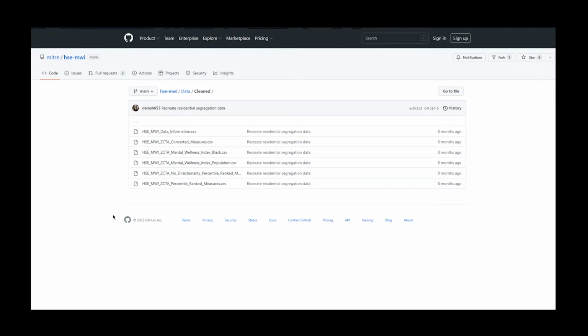Follow these same instructions to download information about the data used, including the measure categories and sources, in HSE MWI Data Information, all original values for measures aligned to ZICTAs in HSE MWI Converted Measures, percentile ranked measures in their original orientation in HSE, MWI, ZICTA, no directionality percentile ranked measures, and percentile ranked measures in their orientation in the MWI in HSE, MWI, ZICTA percentile ranked measures.